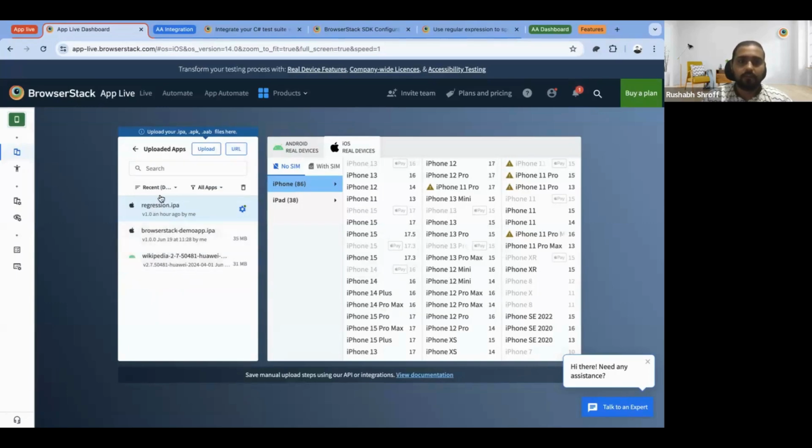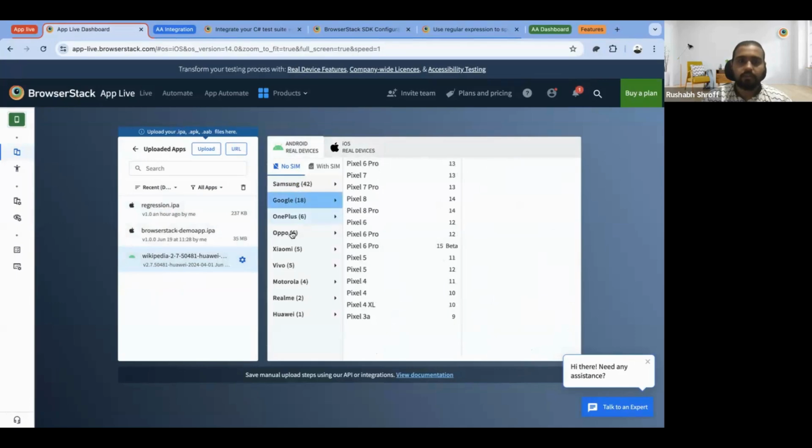As part of this demo, I have an application over here, which is a sample application. So what I'm going to do is choose a device from the right hand side. I have different brands, as you can see. Let's select Pixel 6 on Android 12. Now, as you can see, the device is being allocated to me from the data center.